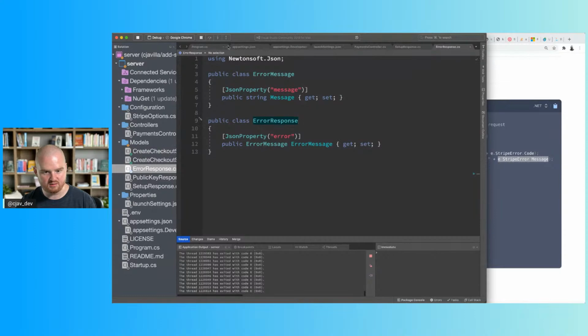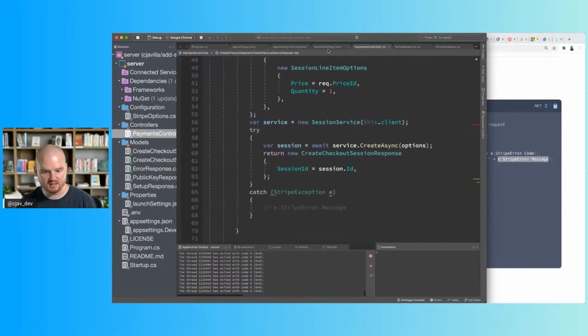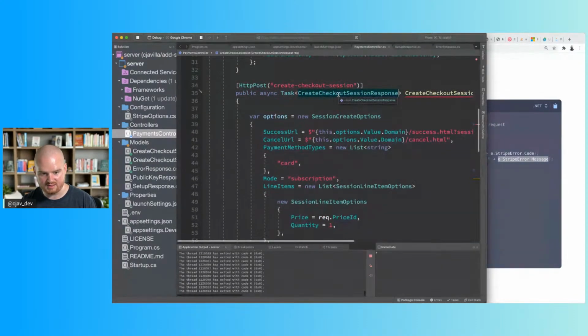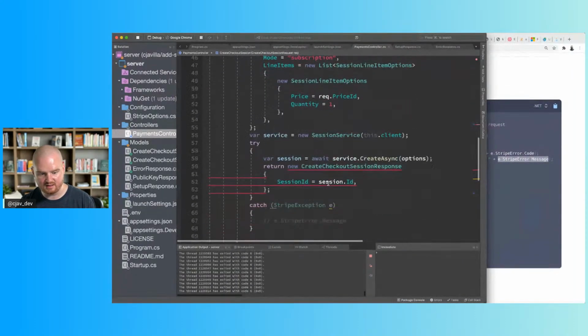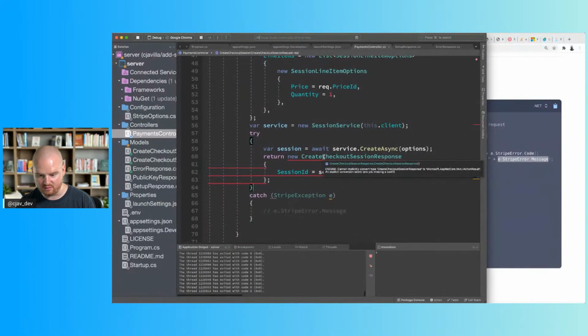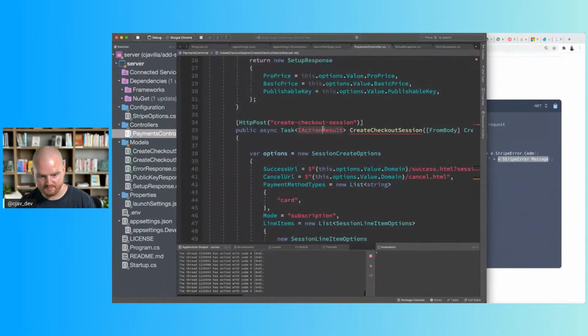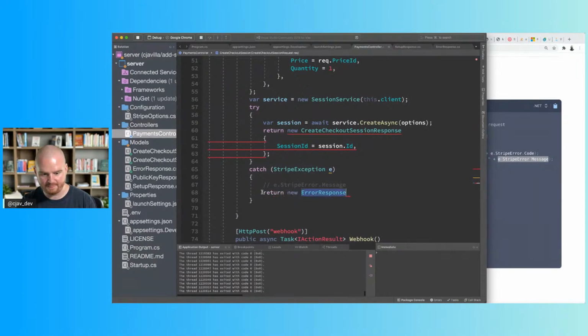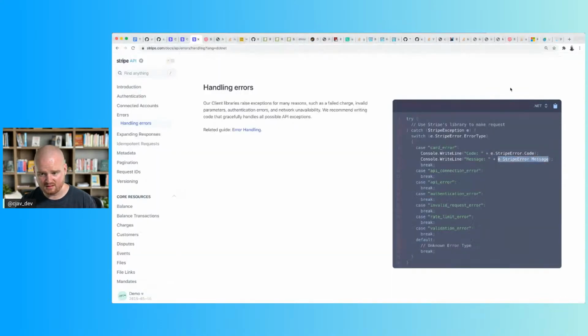So then we want to use this error response. So technically, this could be either a checkout session response or an error response. I thought I could return IActionResult, and then depending on what I return, it would work either way. So in some cases, I want to return that. In other cases, I want to return this. Return new one of these things. Maybe I need to implement the IActionResult interface.